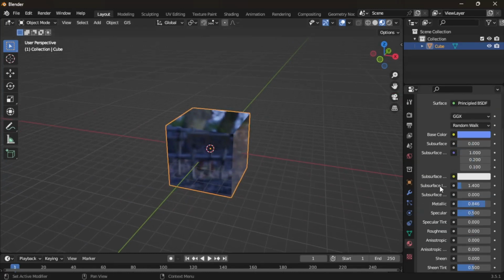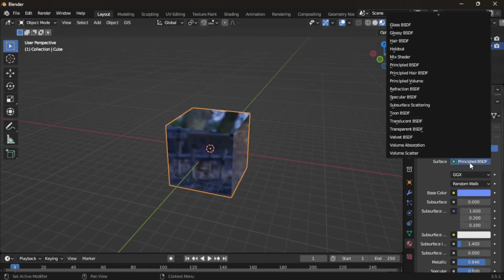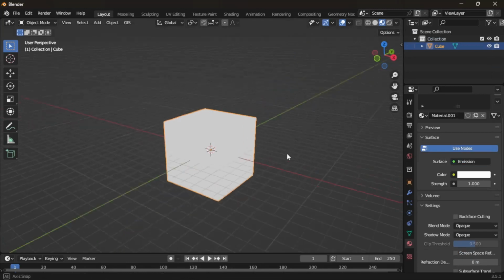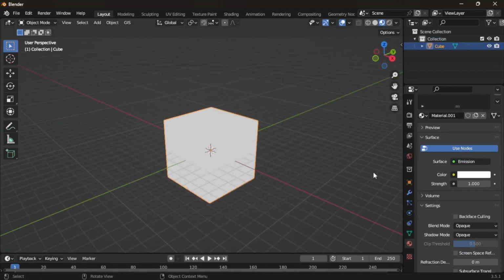Other than that, you can also do emissions. The emissions are here. Now the cube is emitting light, that is emission. You can increase the intensity of the light or decrease it like this.